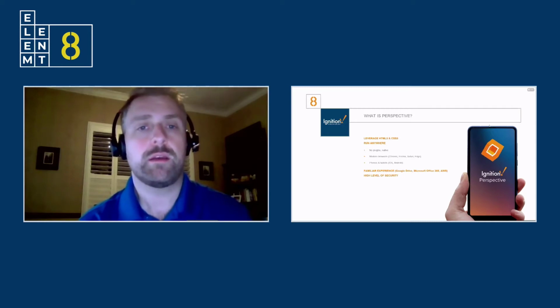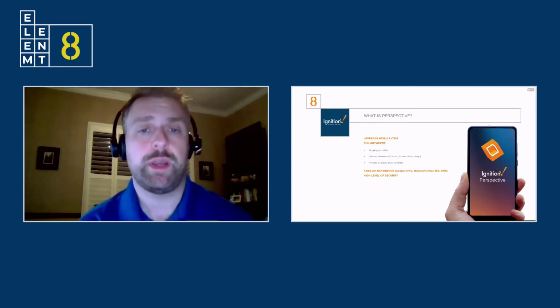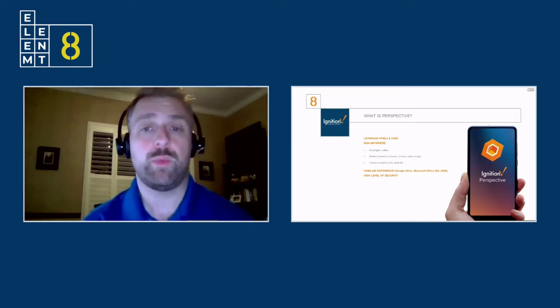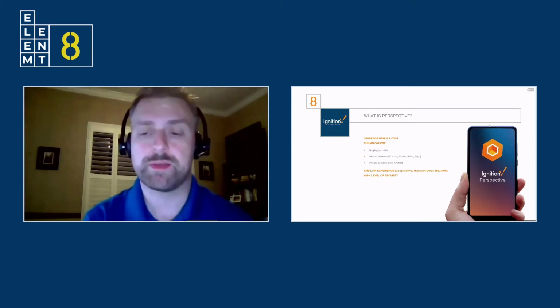And not only that, Perspective comes with a high level of security. We're going to talk a lot more about security here today, but there's so much we can do with it. And we know that when we deploy it, there's a peace of mind that security is a major focus.